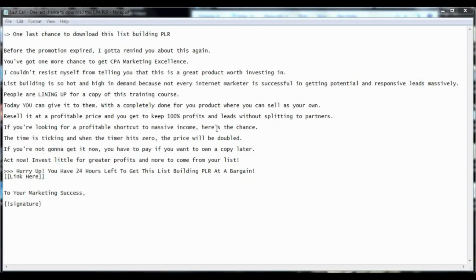I'm going to show you how to write a last call email in this video. A last call email is more or less the same as a reminder email, but in a more urgent tone. In the last call email, you will need to remind them that the product launch is still ongoing, but it's going to end soon. You must be able to create a sense of urgency in this email.